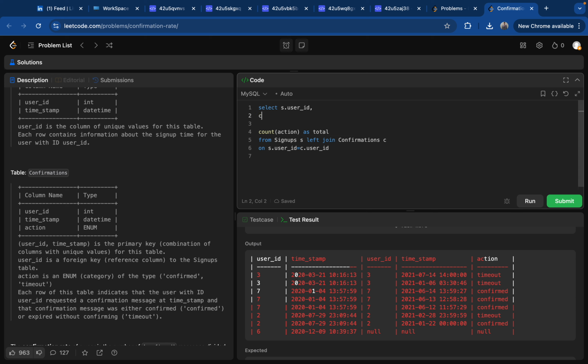and then also count case when action is confirmed, then 1, else null, and then end as confirm, right? And then if you are using count, then we have to group by user ID. Let's see. So now what I am expecting from this one is user IDs with all the users, how many confirmations they got, and then the total actions, how many confirmations they asked for.